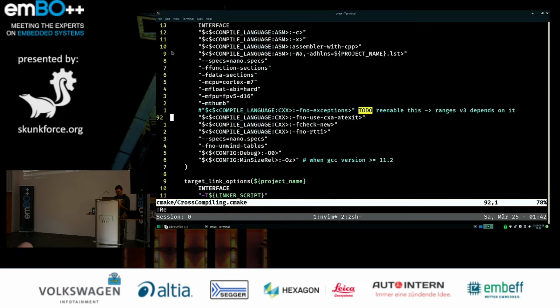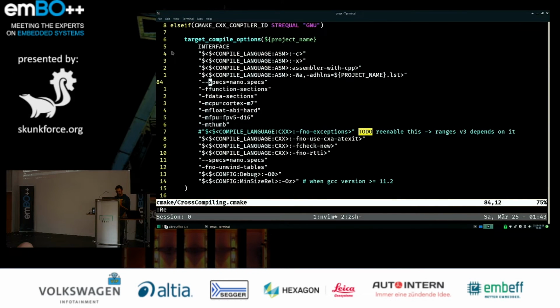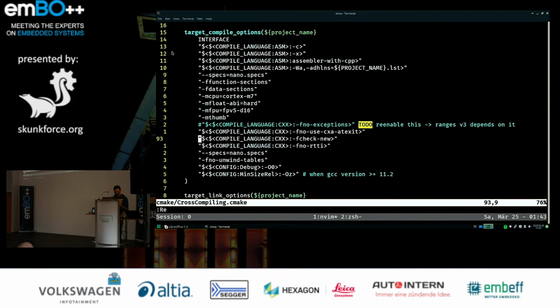We heard in the previous talk, we need to specify the MCU, the float ABI, the nanospecs, and unfortunately I needed to enable exceptions, because range-v3 has some sort of a variant. It wants to access a variant in a bad way, so there's a throw in there, and I couldn't get rid of that.